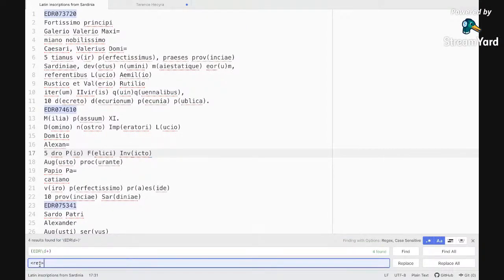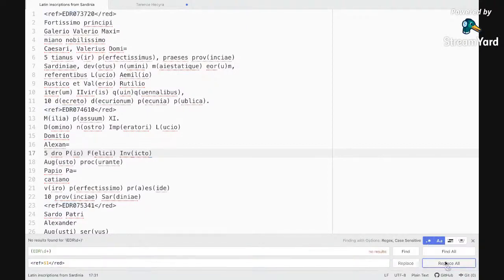So I can put the tag ref, and then in here, this is the first group, so I can put the dollar sign and the 1 to refer back to the group, and then I can replace all of those with ref, or ref and red with the typo.